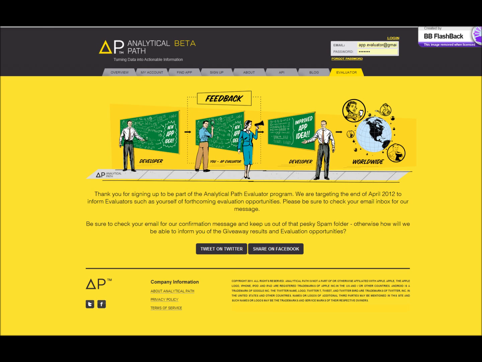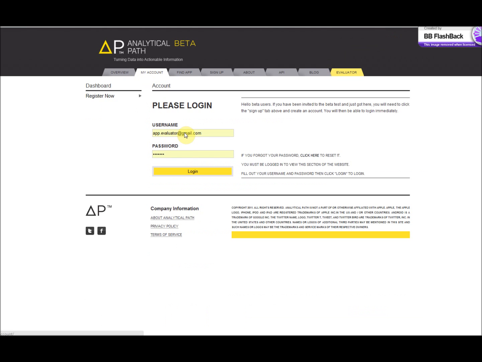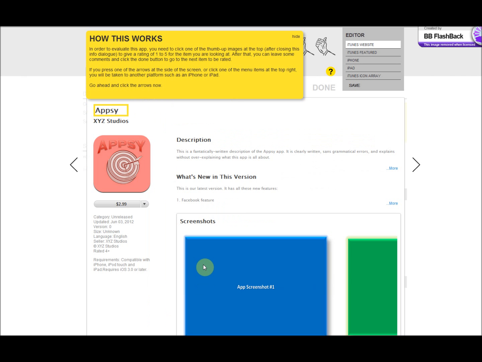After validating their email address and logging into their account, an evaluator will click the My Account tab and be presented with the latest evaluation opportunities, as well as other important information. As you may recall from the first video in the series, XYZ Studios submitted for evaluation the assets to the app called Appsy. After clicking on the link, the evaluator is shown the various platforms in which the app's assets and marketing material can be seen.